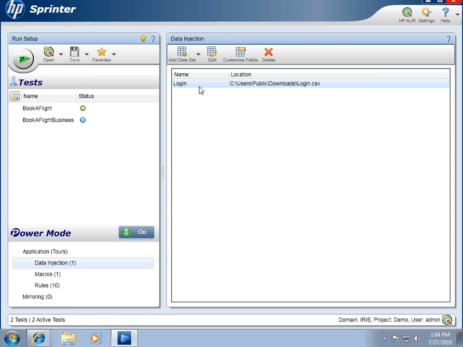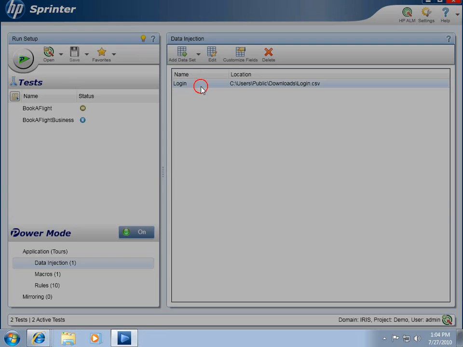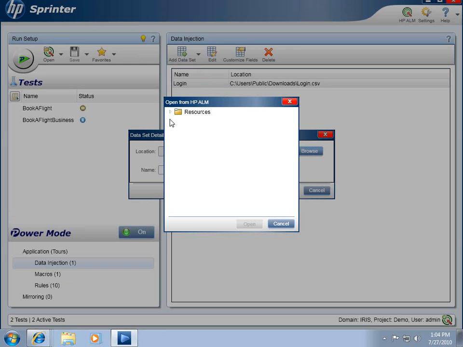We can see that a dataset named login, which is saved in the file system, is already associated with our application. Let's add another dataset. This dataset will be from the HPALM Resources folder. We click the Add button and select Add from HPALM. In the Resources folder, we select the Customer Details resource.